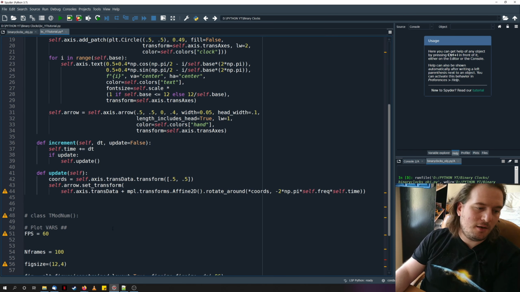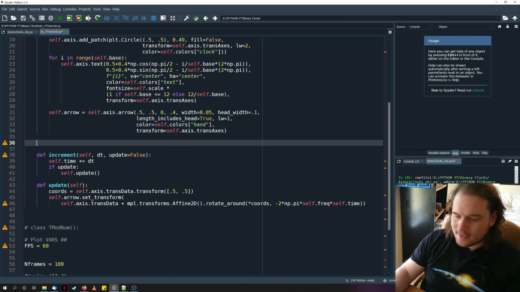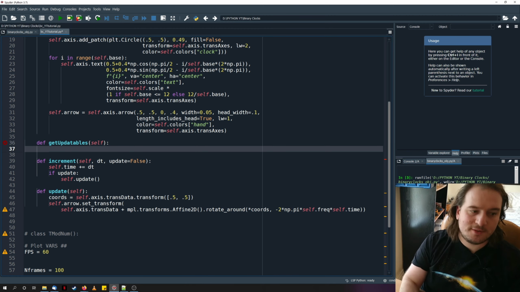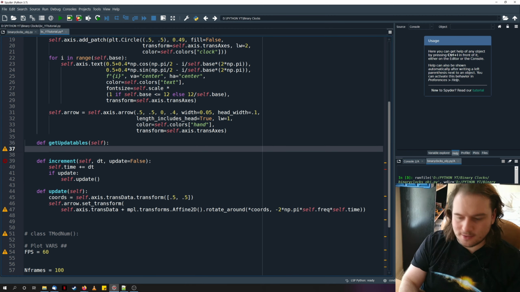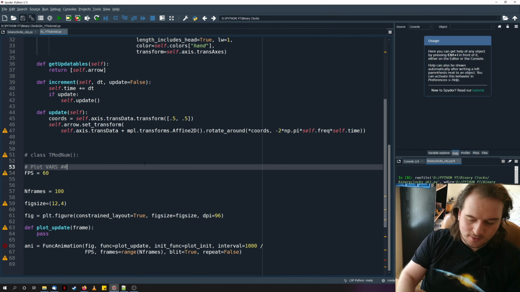So if we go back to our clock instance, we can do something really simple. We can get a list of all the updatables. So getUpdatables, let's do camel case. And we just need to return everything that would update on the plot. That's really easy because it's basically just the arrow. So let's return the arrow. That's the thing that updates on the clock object.